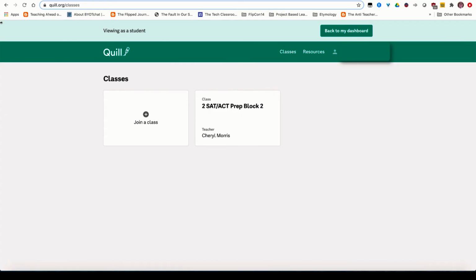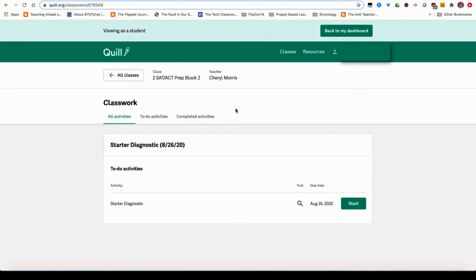All right, so this is a look inside what Quill will look like for you. So you're going to find your class. It should have the class name and class period. You click on it. And then you should see a diagnostic page right here. So it should be in all activities. If you don't see this, or if the class is wrong, you need to email me and let me know so I can fix it for you. So it should say starter diagnostic. It should say due today.